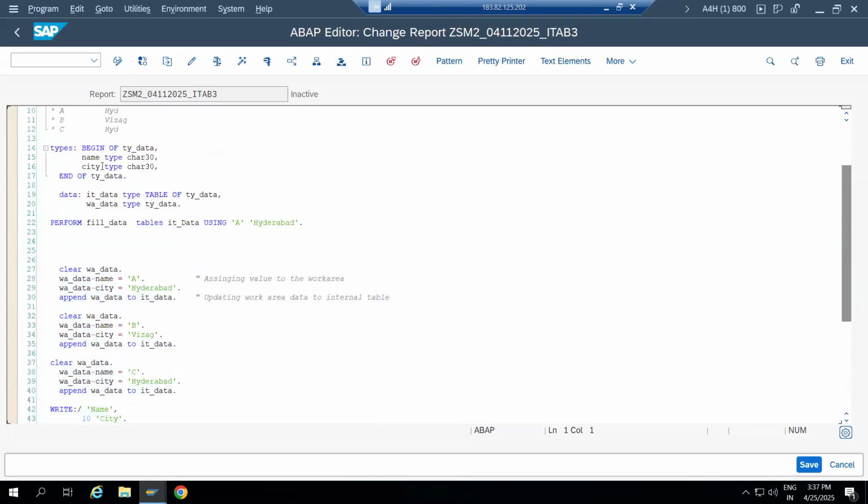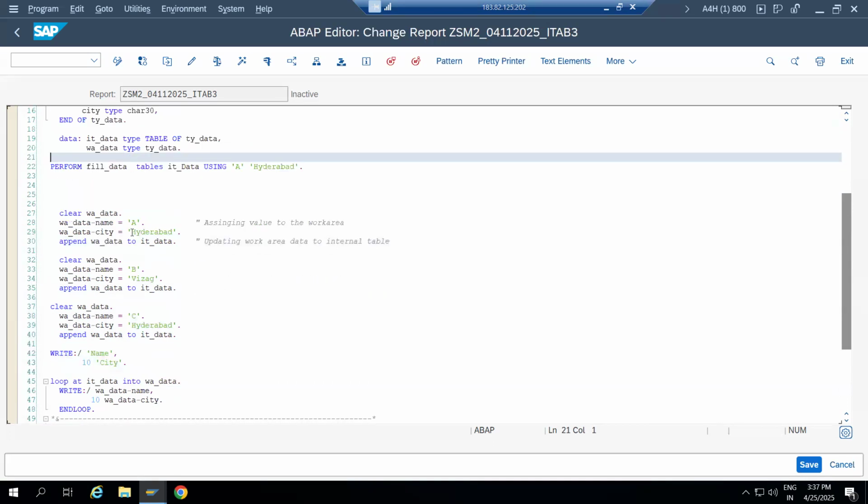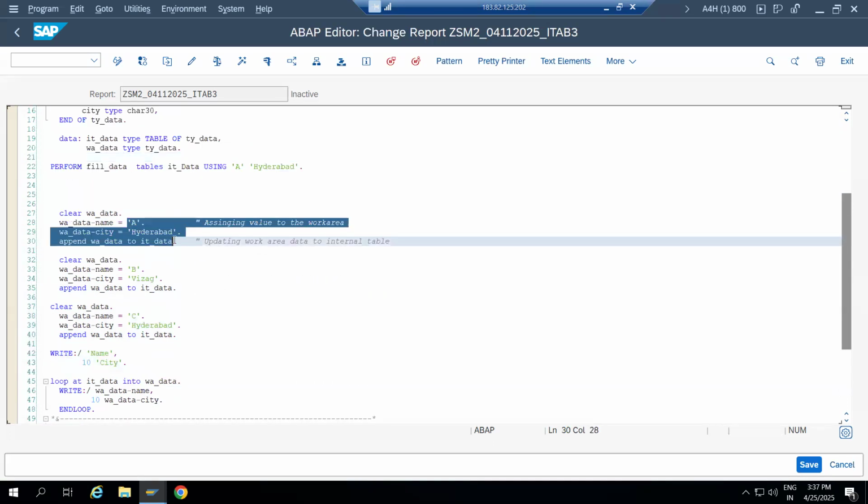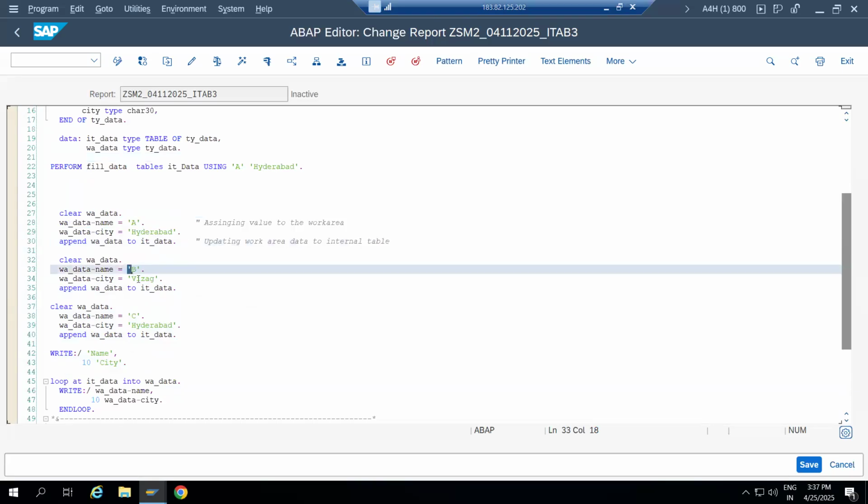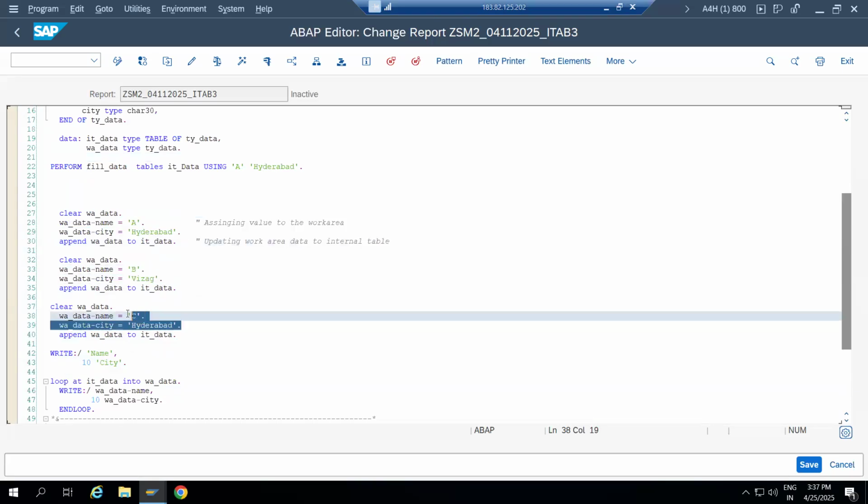here we have a data, like we have a structure with two fields, name and city, and the user wants to see multiple records of these two columns, name and city. So here there are three records. The first record is A, Hyderabad, the second one is this one, and the third one is this one.